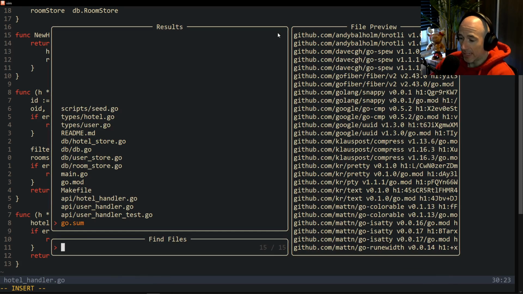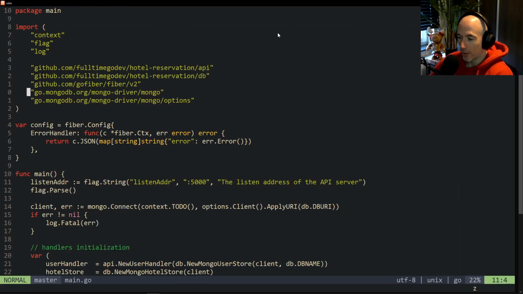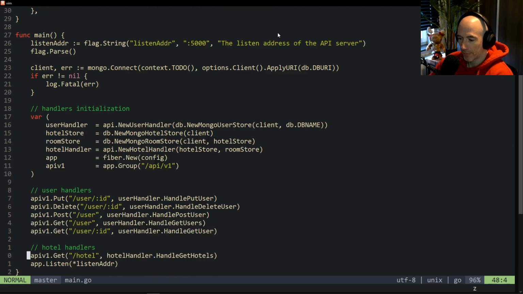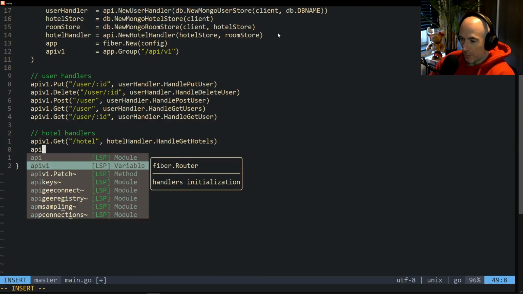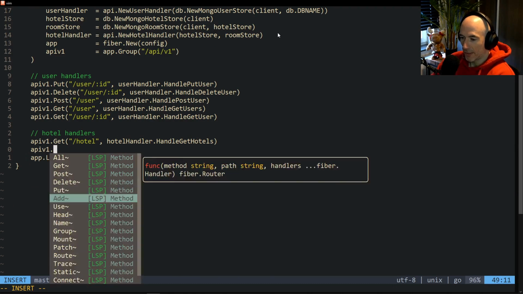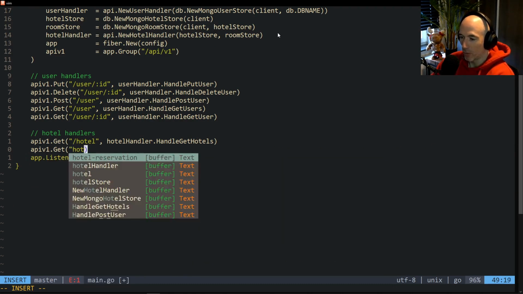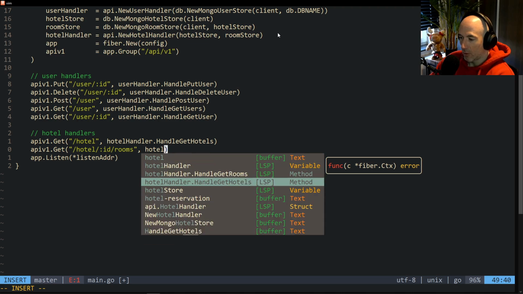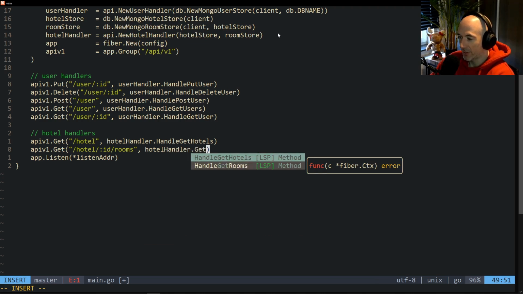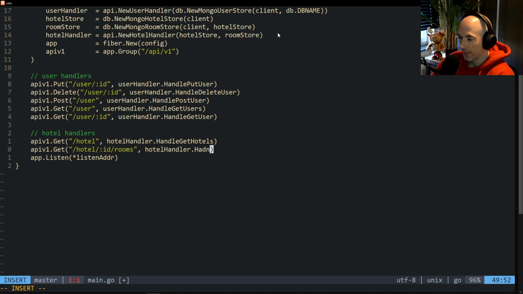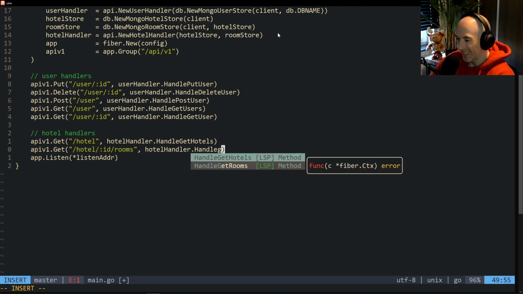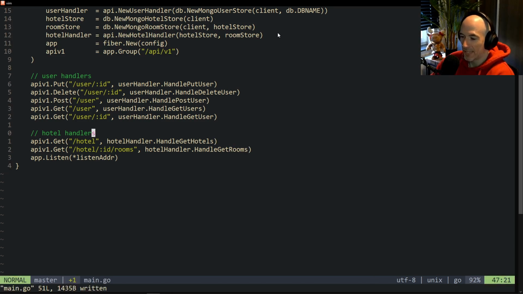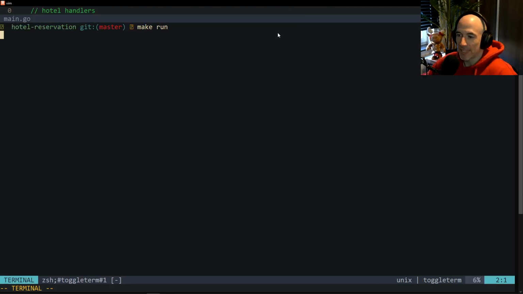I have no clue. So basically, let's go back to main because we need to update our route here. What's going on? So we're going to say API v1. It's going to be a GET request, and that's going to be hotel / ID rooms. And that's going to be the hotel handler, handle get rooms. Yes. Make run. Let me see if that's going to work.